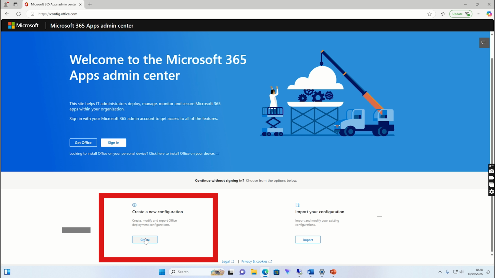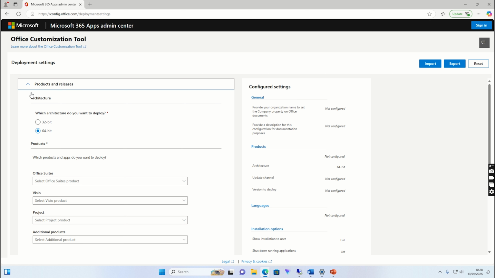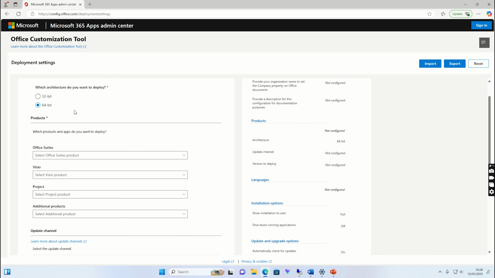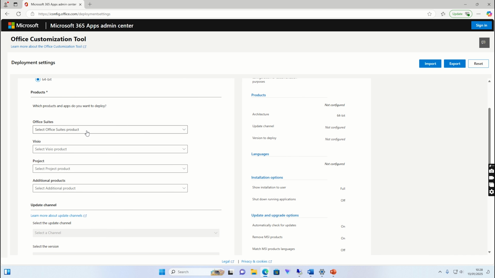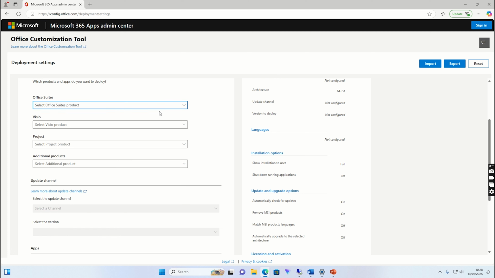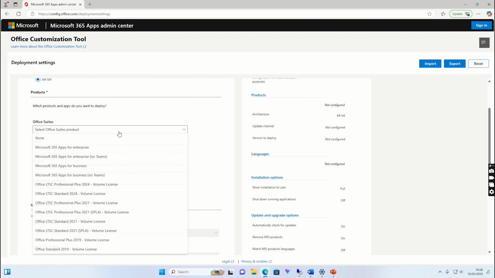Next, choose the architecture of your system, 32-bit or 64-bit. If you're not sure which one you need, just check your system properties. Now, pick the Office suite you want. For this tutorial, we're going with Visio LTSC Professional 2024. It's the best choice for a seamless experience.